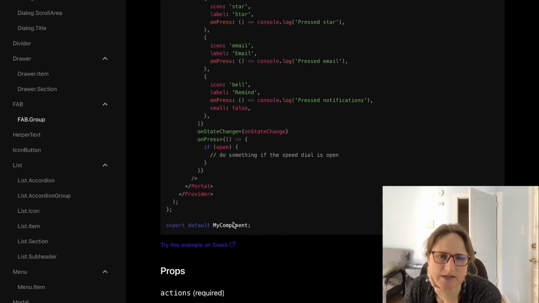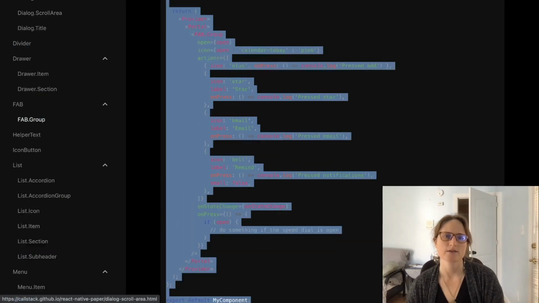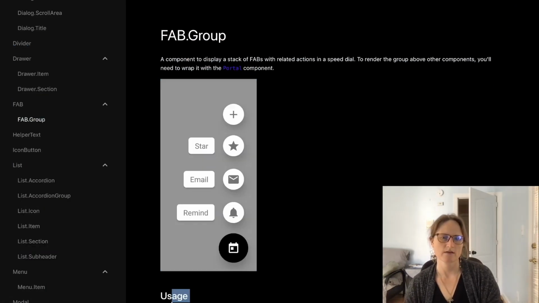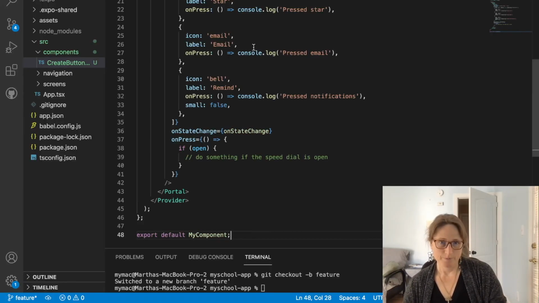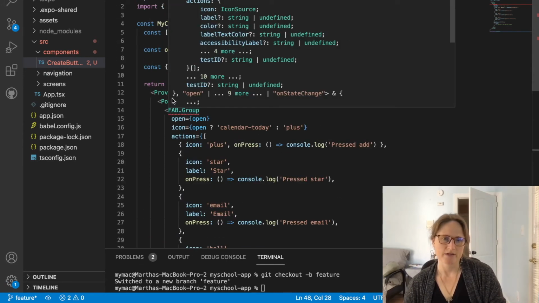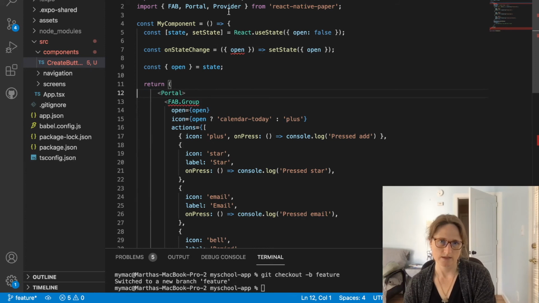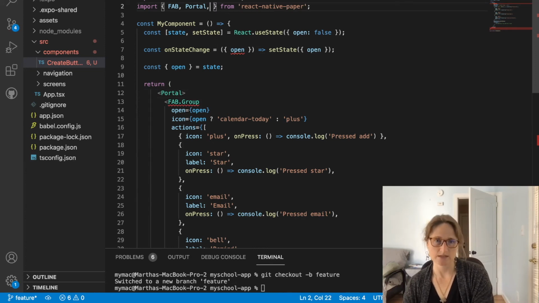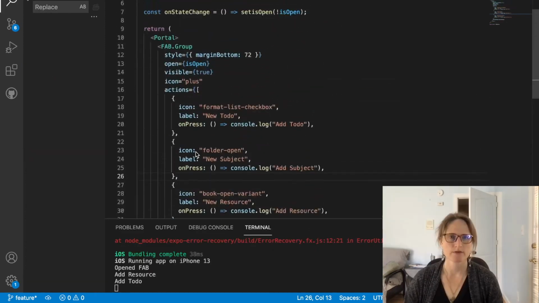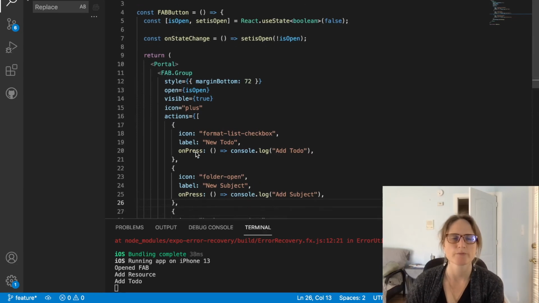So I'm just going to copy this and do what I want with it. Now I don't need the provider because that is already going to be taken care of. Okay, so I added my Fab Group button.